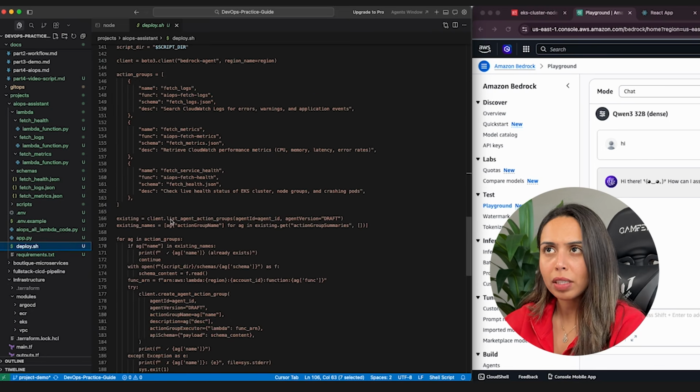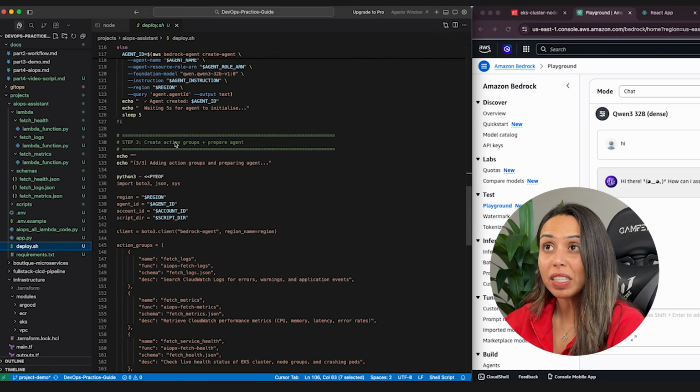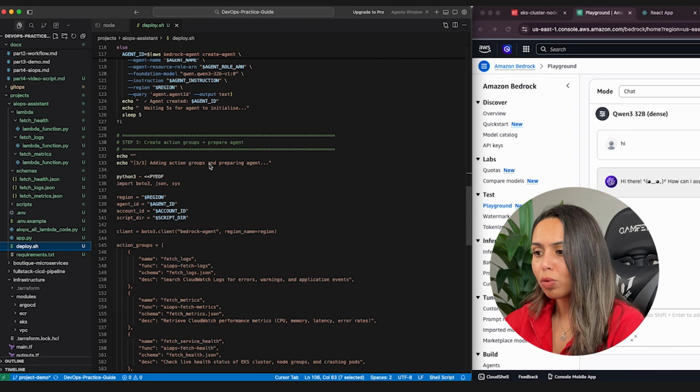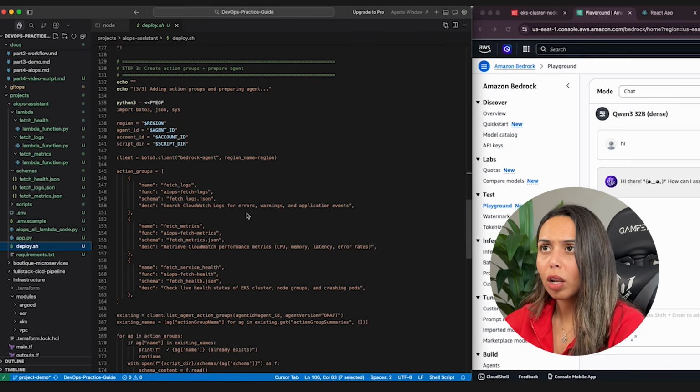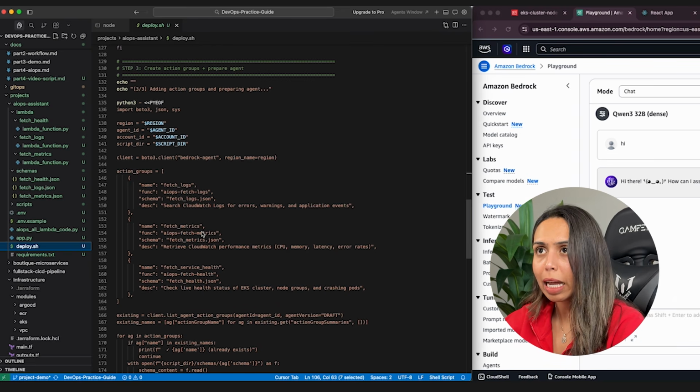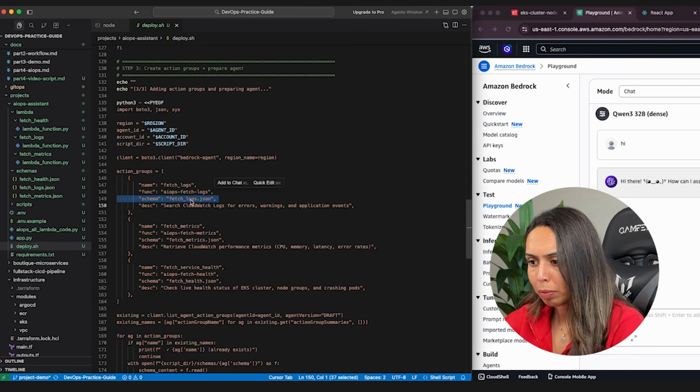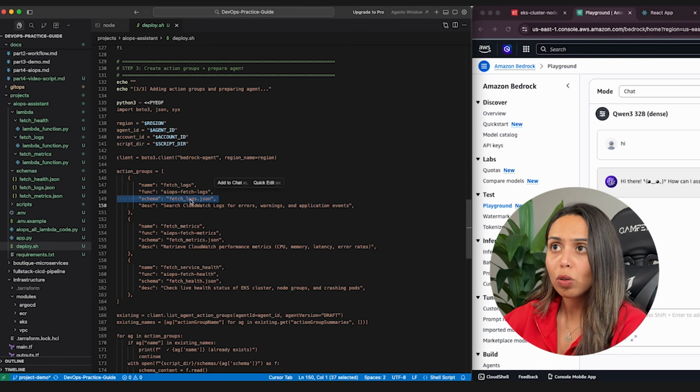This is the step 3, which is the most important one, where we define the action groups. So these action groups are basically where the agent gets its capabilities. So each action group is linked to a Lambda function. You can see the logs, you can see the metrics. These are the 3 Lambda functions. Now, one thing to note here is there's a thing called schema. This is an OpenAPI schema. It basically defines how the agent talks to each tool.